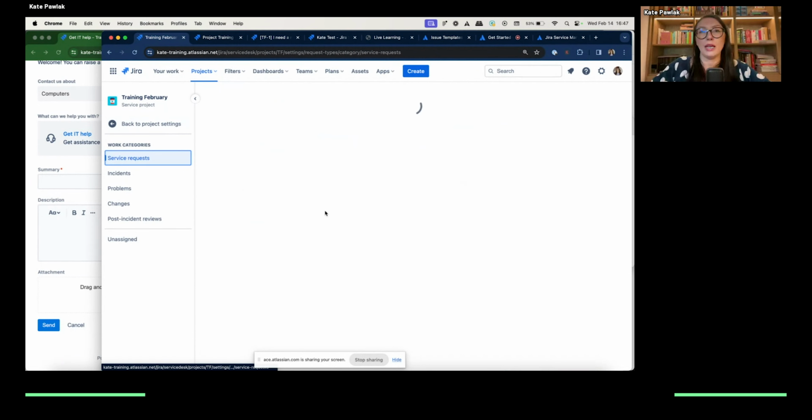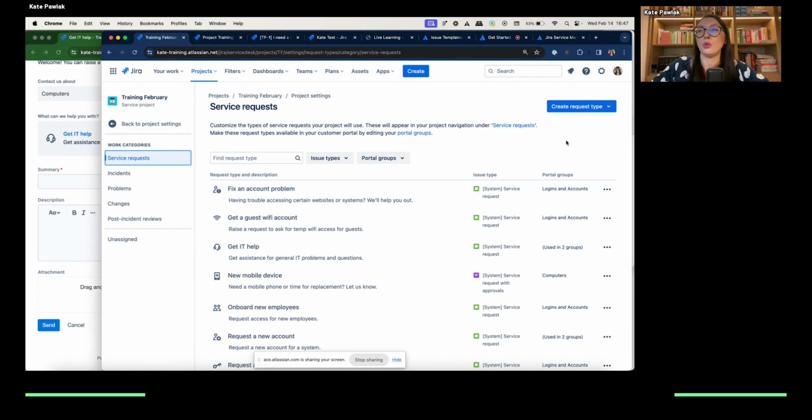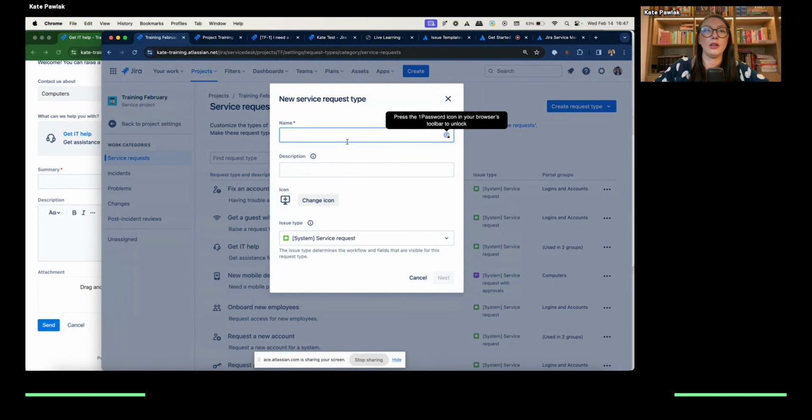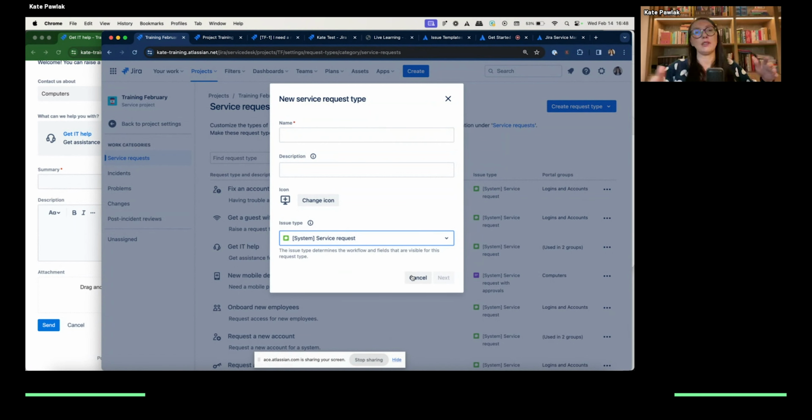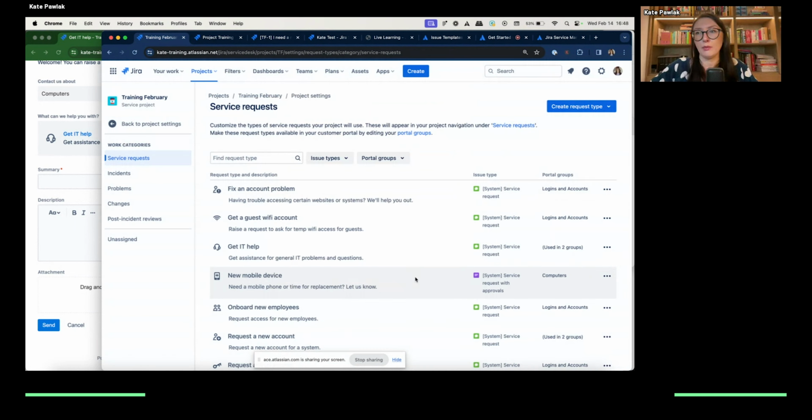If you want to create a new request type, you have got two options. The first option is that you can create a blank request type. You have to simply put a name, optional description, you can select an icon, you can upload your icon, and issue type. And after that, you have this whole configuration, which is exactly the same as I've already presented. But you can also create a new request type from template.